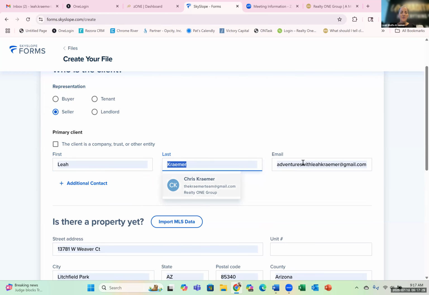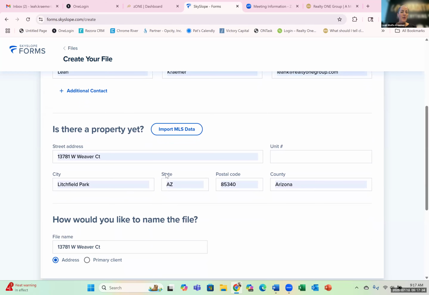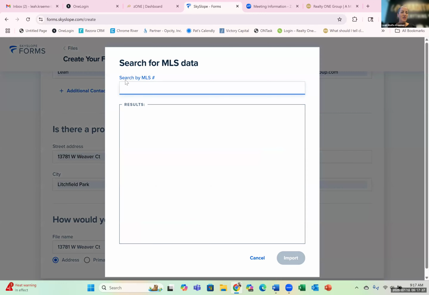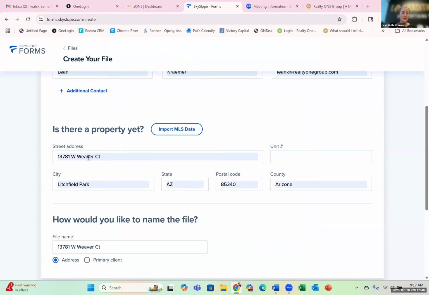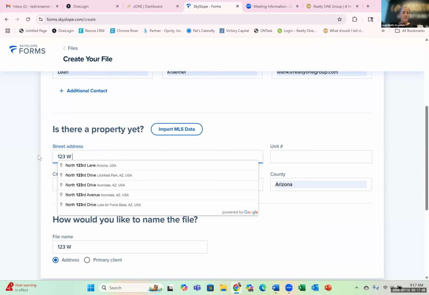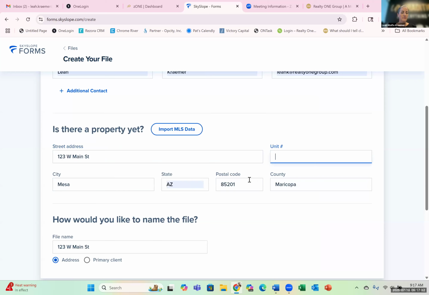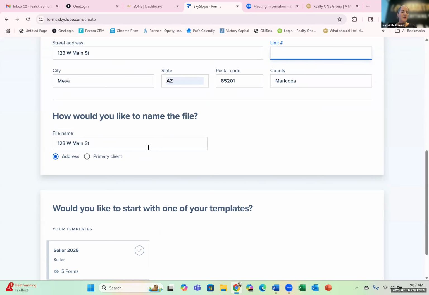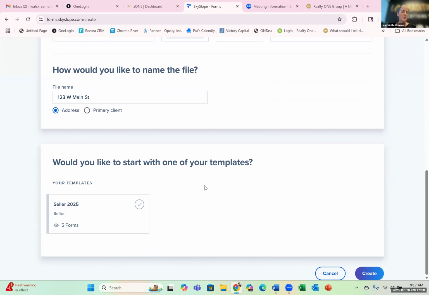And we'll go ahead and do it this way. If there is a property, you can import the MLS data. So if you do this, it'll just ask you to search by MLS number, and it'll autofill some of that stuff in there for you. So that is an option for you. It will save you time by doing that. However you want to save it, you can save it by address, or you can save it by primary client, which would be their name. If you have created a template, and I will show you where to go to do so, you can go ahead and you can click on this, and it will apply all of those template docs to your Forms file.